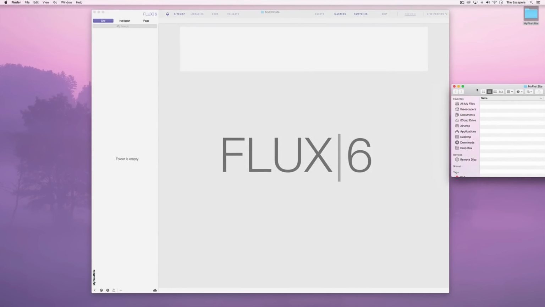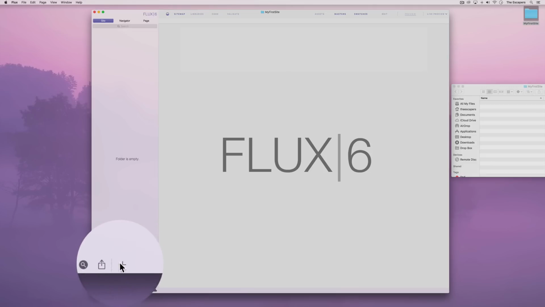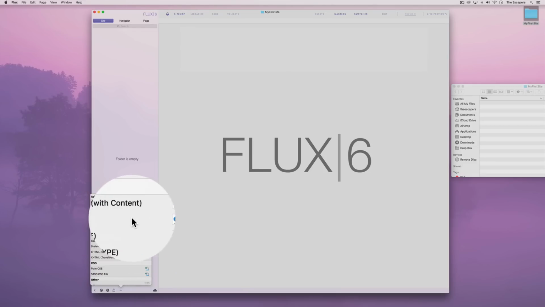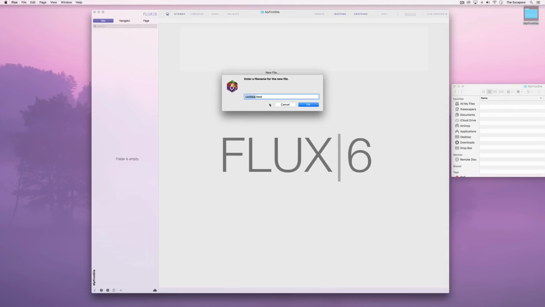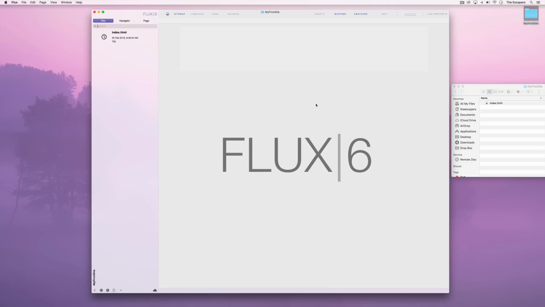The first thing we're going to do is create a brand new web page. So simply choose Simple HTML. For the first page in a website, it's very common to call the page index.html. So this is our first web page.